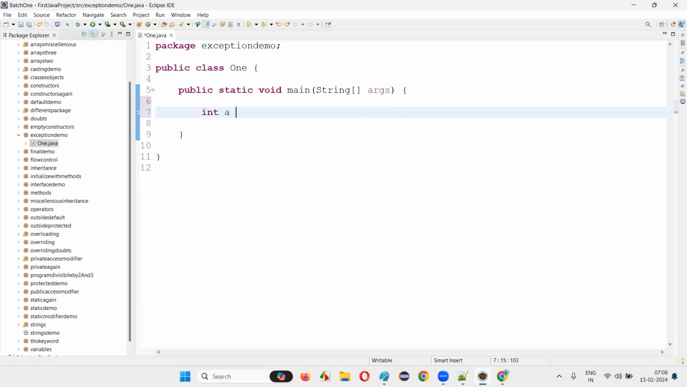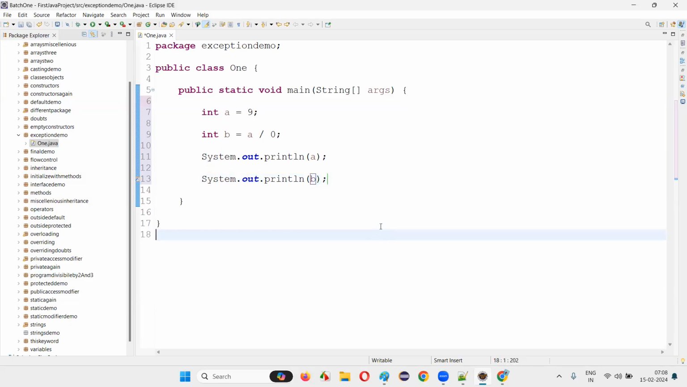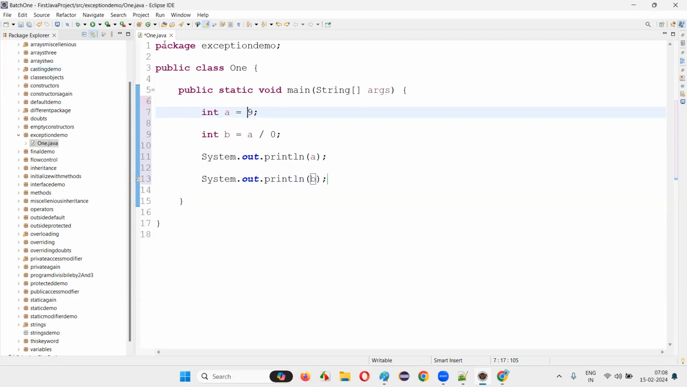So int a is equal to some value, say 9. Int b is equal to a divided by 0. System.out.println(a), System.out.println(b). Do you think this program will be executed? Do you see any compiler error here? Is Java giving any compiler error when I have written this code? No, right? No compiler error. The code has been written properly and without any errors.